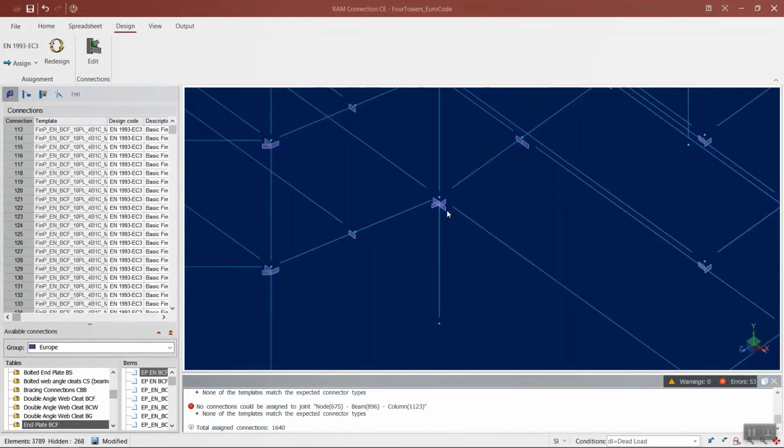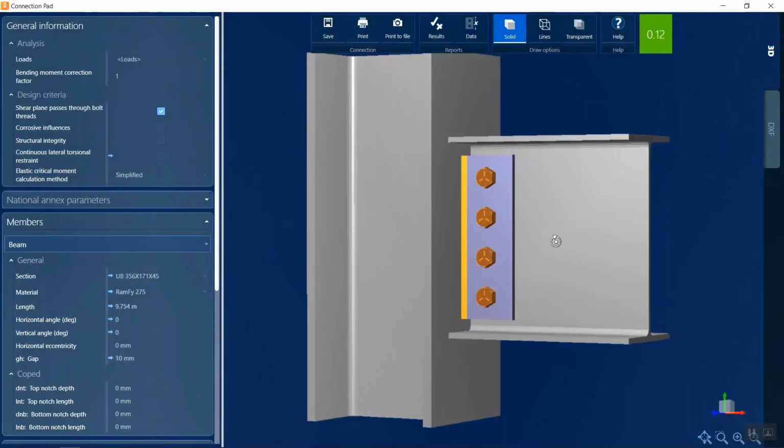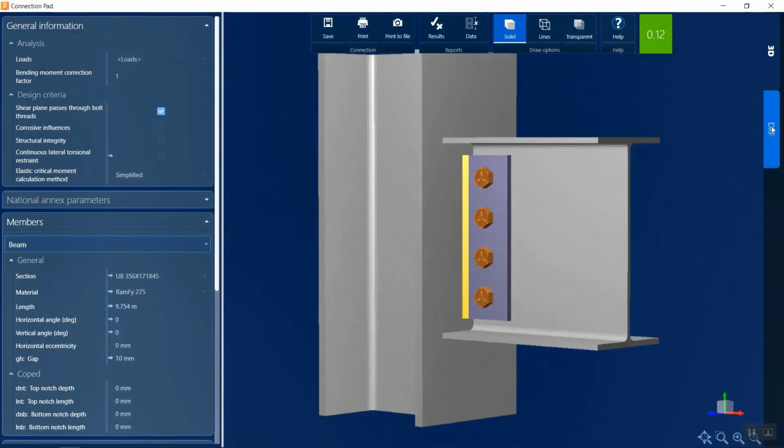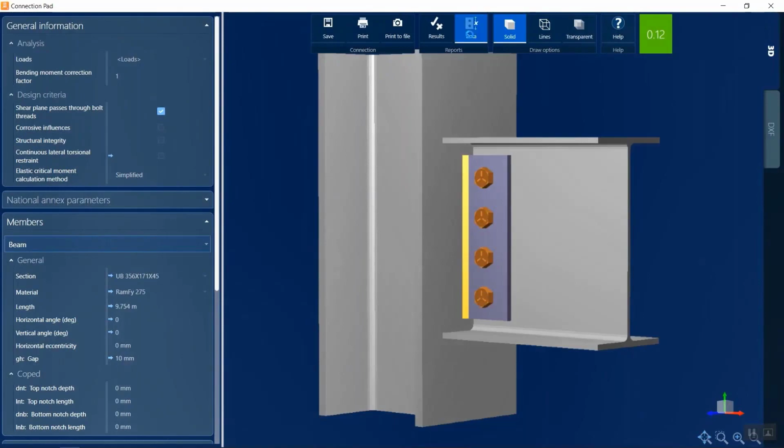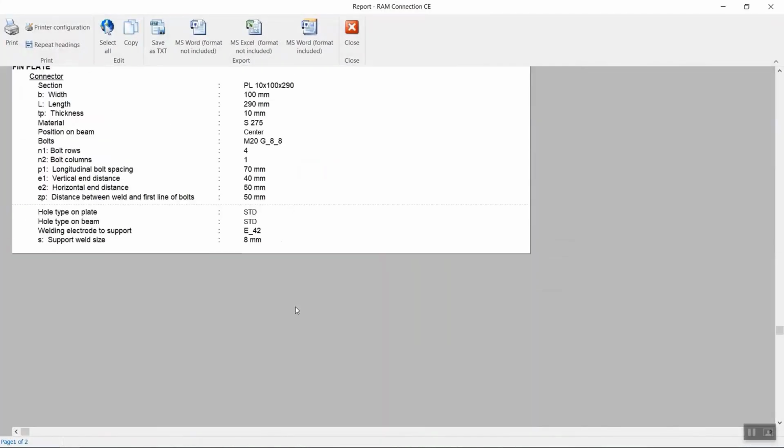which is cheaper and easier to construct on the site. And now double clicking one of these shear connections, you can see this connection is connecting only the web of the beam. Shear transfer that's capable of taking only the shear forces.